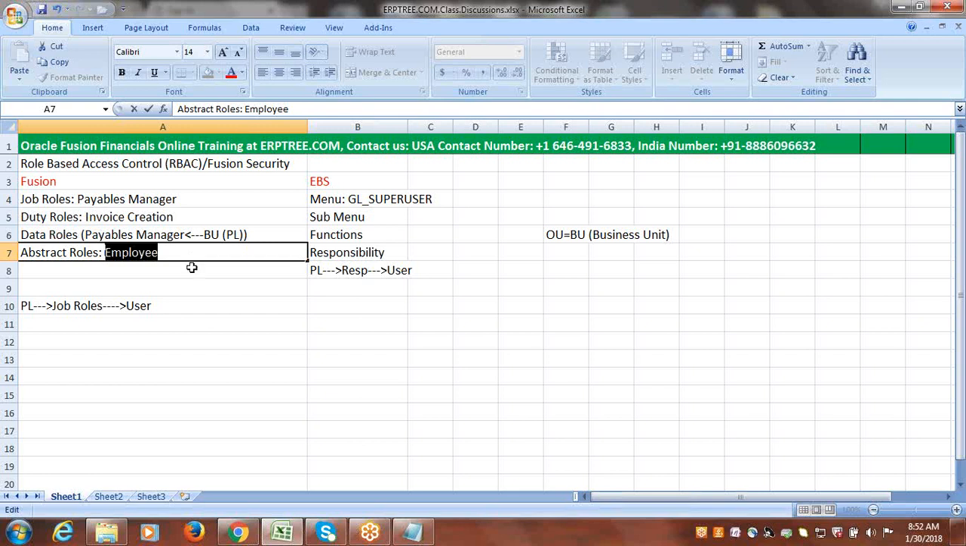In EBS we have a SRS window. Okay, from every responsibility you can have access to SRS window. Within that responsibility, if you have a request group, then you will be able to run the reports or programs. Otherwise, at least you can go to SRS window. But in the Fusion, if you assign abstract role to any user, then only that user can have access to similar page. Okay, we'll see that at retail level.